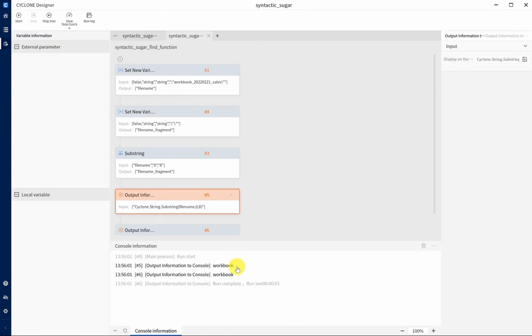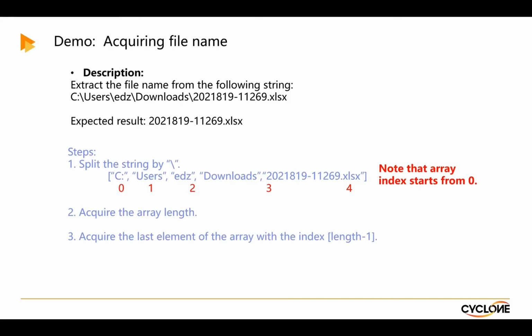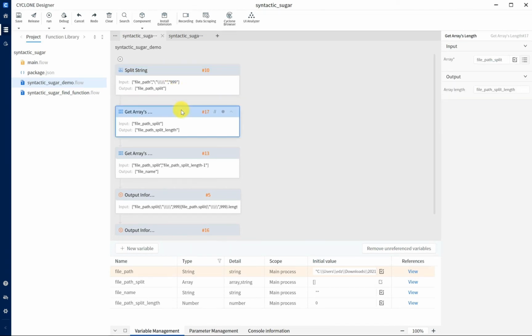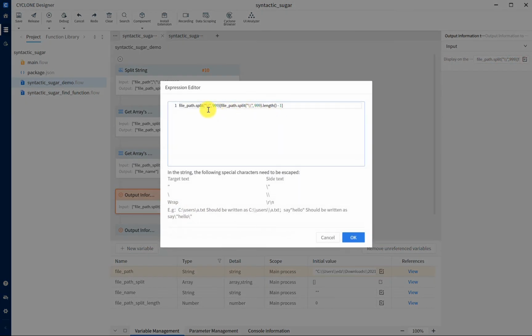Choose whichever you like. Let's dive into a demo to experience a more complicated use of Syntactic Sugar. In this task, we are going to separate the file name from the whole file path. Following the steps below, we can use functionals to design the process. First, split the file path string into an array, and then get the array length, and get the element we want. However, using Syntactic Sugar, we can combine all nodes into one expression.